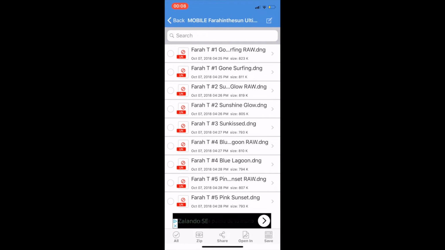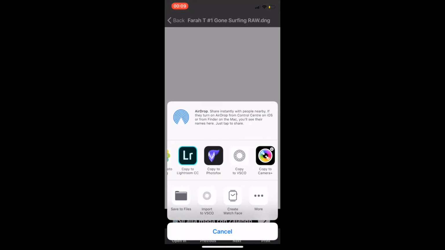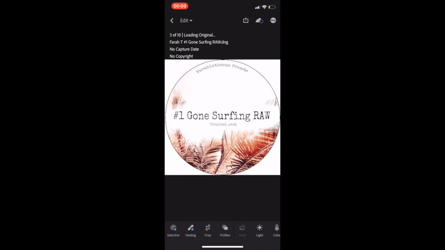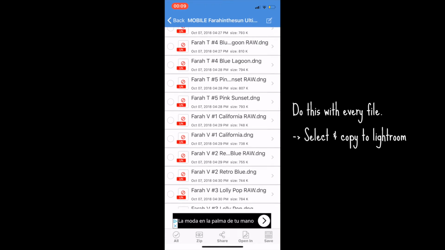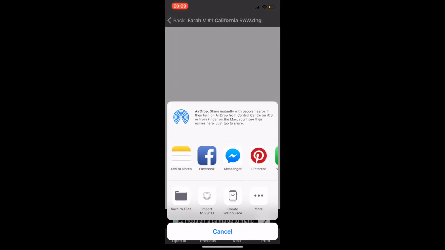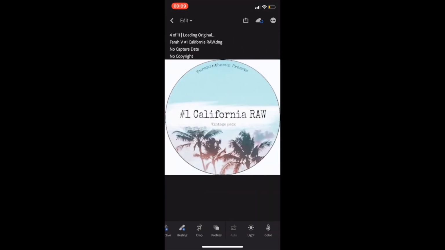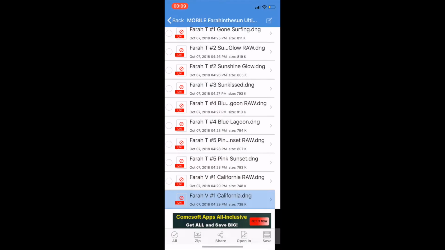And now, unfortunately, one by one, you'll have to open the file in Lightroom. Copy to Lightroom. Alright, and now we go back to iZip. And now you have to do this with every single preset. But you have to think it is for free, so we have to work a little bit more. But it's all worth it. Also, once you've done this once, you never have to do this again.